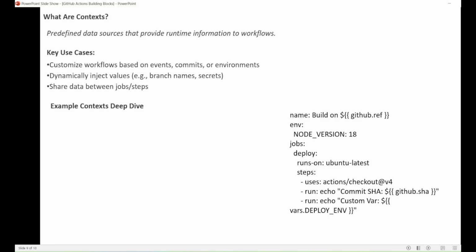And the most important thing is that not every context is available at every level. You have three levels: workflow level, job level, and step level. Workflow level means it's available throughout your workflow. Job level means only for that job's block. If you see, you have a job block here, so this is workflow level, this is job level, and then you have step level, this is step level. Only for specific levels will it be available.